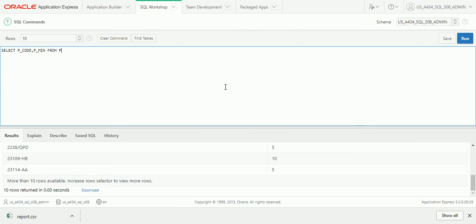So try not to lose that password. Make sure you put it somewhere safe. If you have any questions, let me know. Thank you.